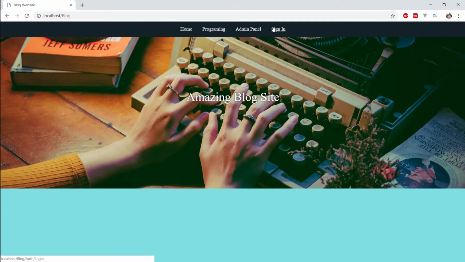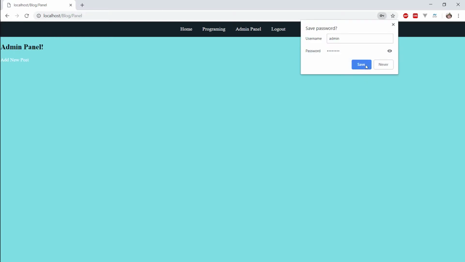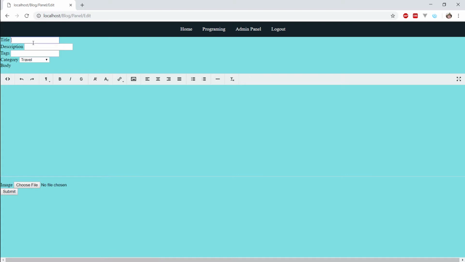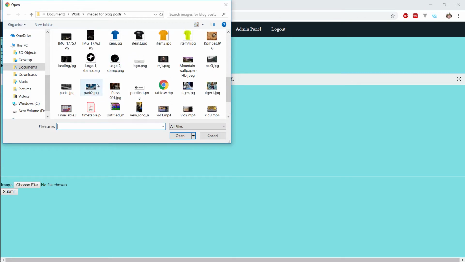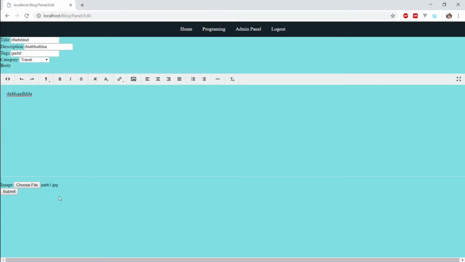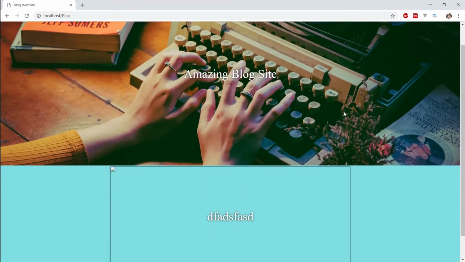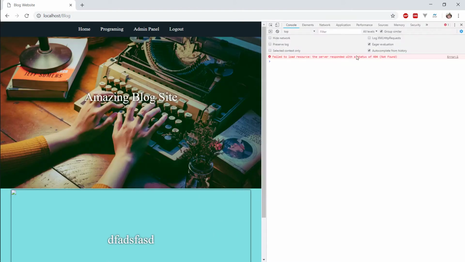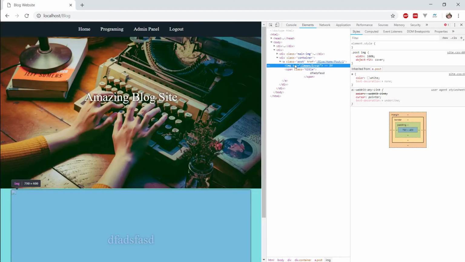So yeah, now let's try to sign in. Admin, password. Cool, we're on the admin page. Let's add a new post, make sure everything works. Choose a file. Submit, home. Okay, so let's take a look. Why did the image not load? Error.